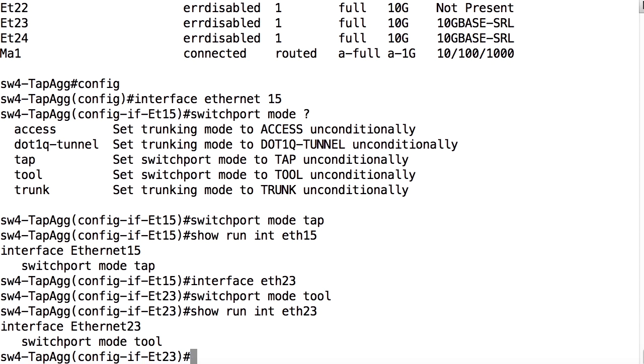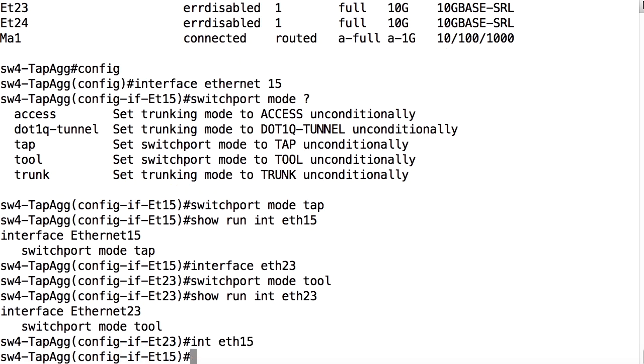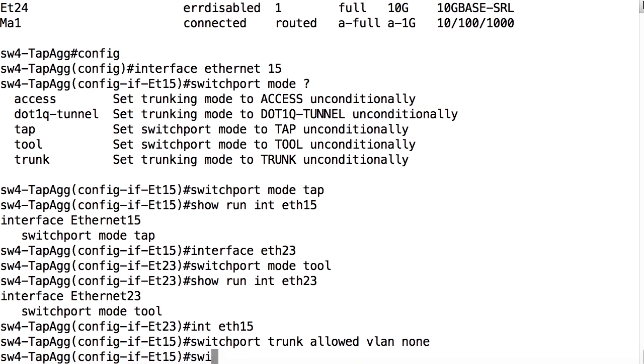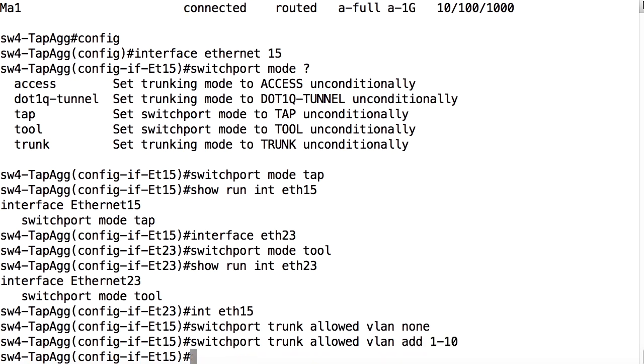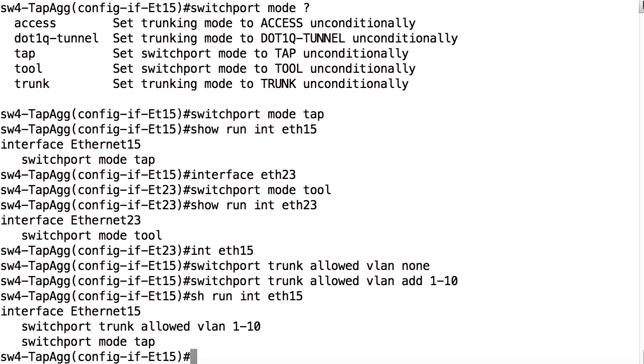If we want to exclude or specifically include certain VLANs on either our tap or tool ports, we will use the following commands. Interface Ethernet 15, enter, and then switchport trunk allowed vlan none, enter, and then switchport trunk allowed vlan add 1-10, enter. And then show run interface Ethernet 15, and in the output, we can see our switchport trunk allowed vlan 1-10. We'll do the same thing on our tool port.